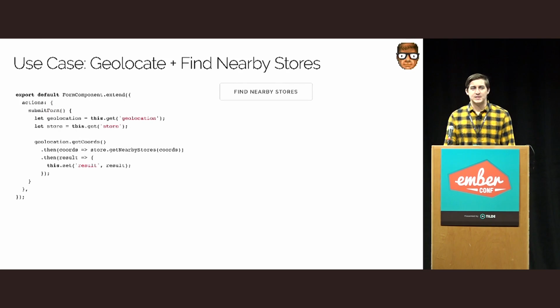To highlight what's actually difficult, I'm going to stick with a pretty simple use case that gets hairy pretty quickly. This is a use case lifted from my own app for the mobile checkout, where one of the first things you have to do is geolocate, get your latitude and longitude coordinates, and then forward that information to the server so that the server can tell you nearby locations that are supported that you can check out at using this app.